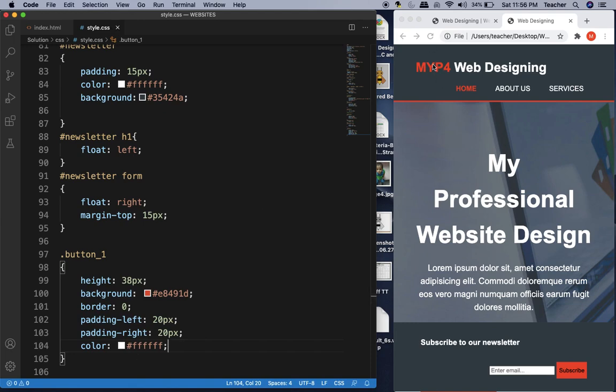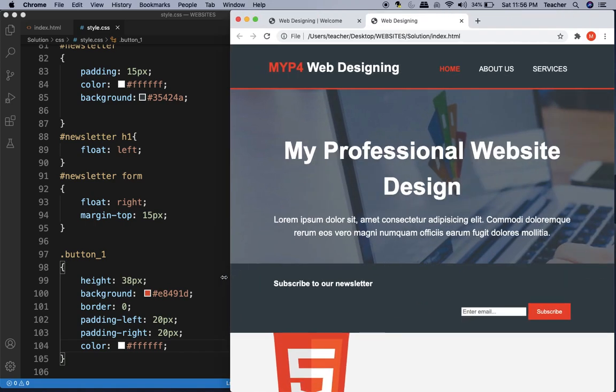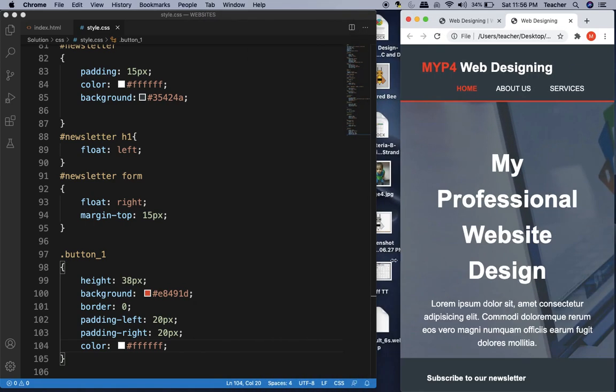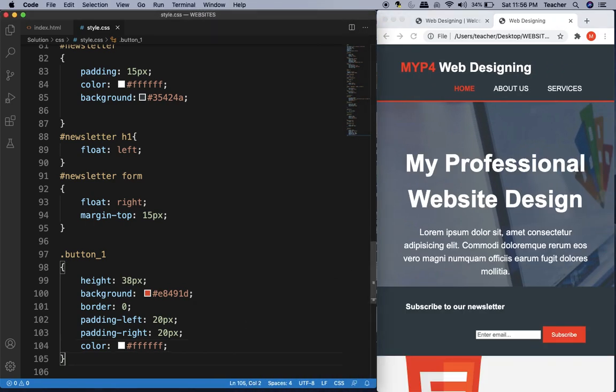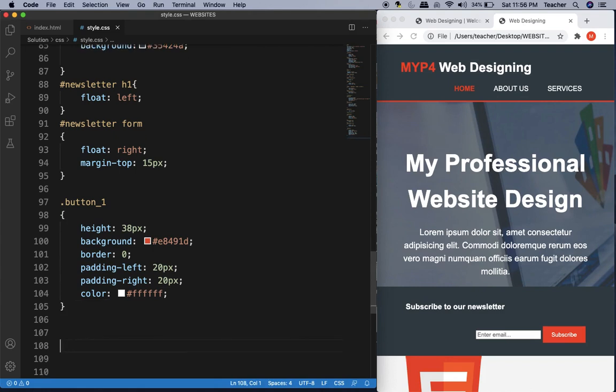Save, come here, refresh the page. Okay, so this is fine. Now let's proceed ahead, students. Let me write further. So this button part is done, the showcase part is done.